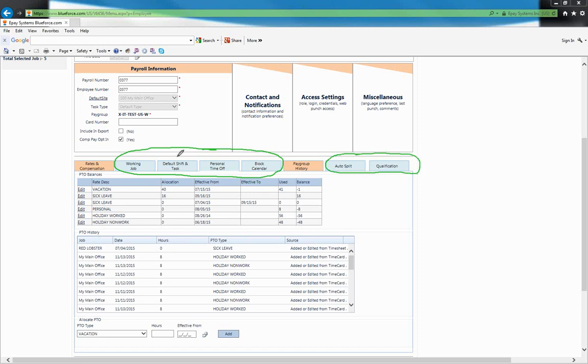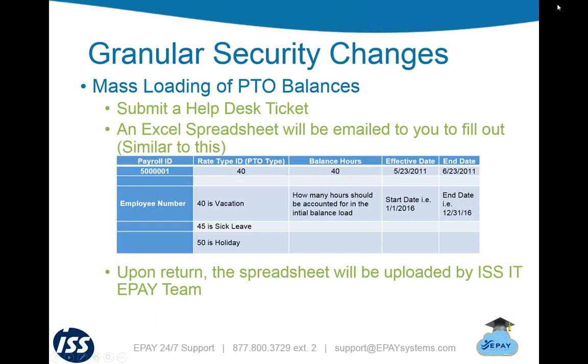On the other webinars we've done over the last couple of weeks, I've covered the working job. We've talked about PTO. We've talked a little bit about the Black Calendar, but not much, via the scheduling system. And we've talked about Autosplit on the employee record. So probably on next week's webinar, I'm going to bring up the default shift and task to close out the employee record granular security changes. All right, so that's the part on PTO and how that's going to affect you.